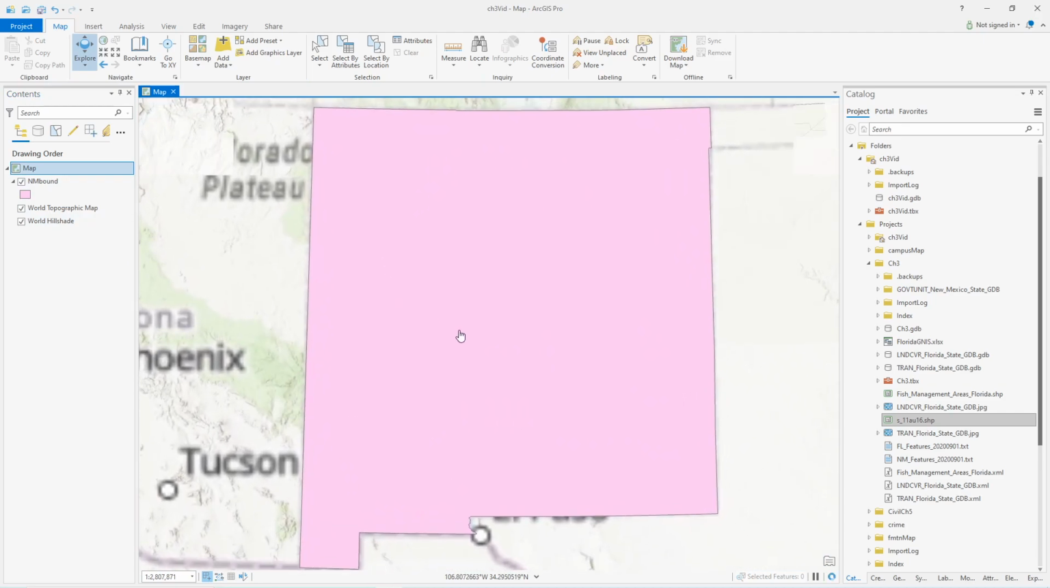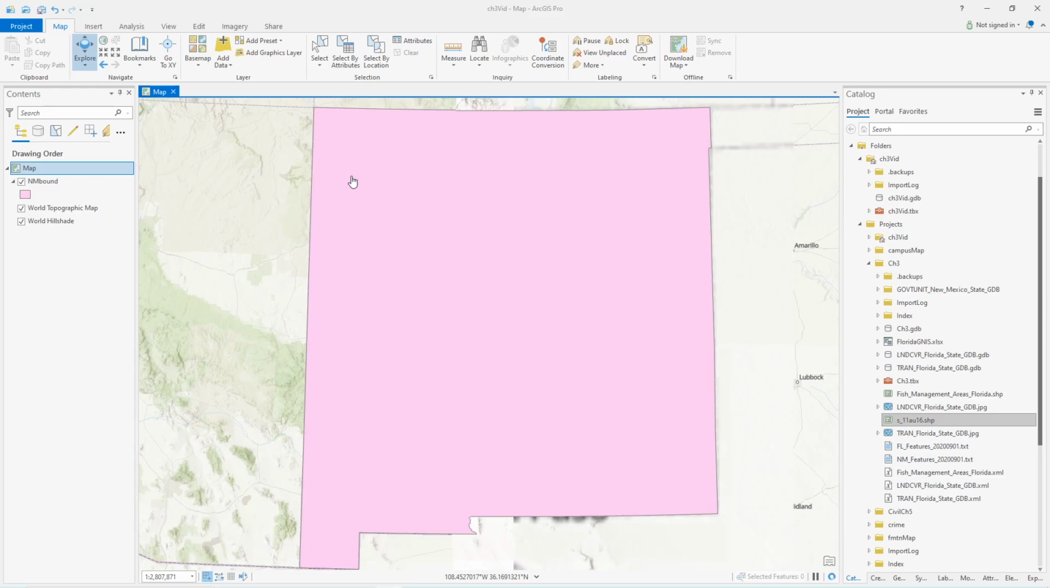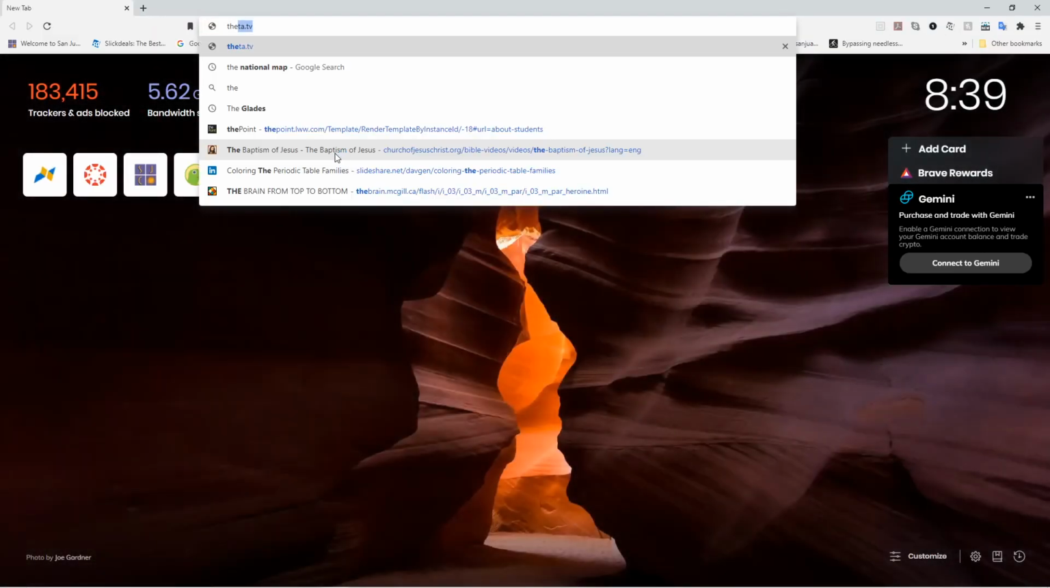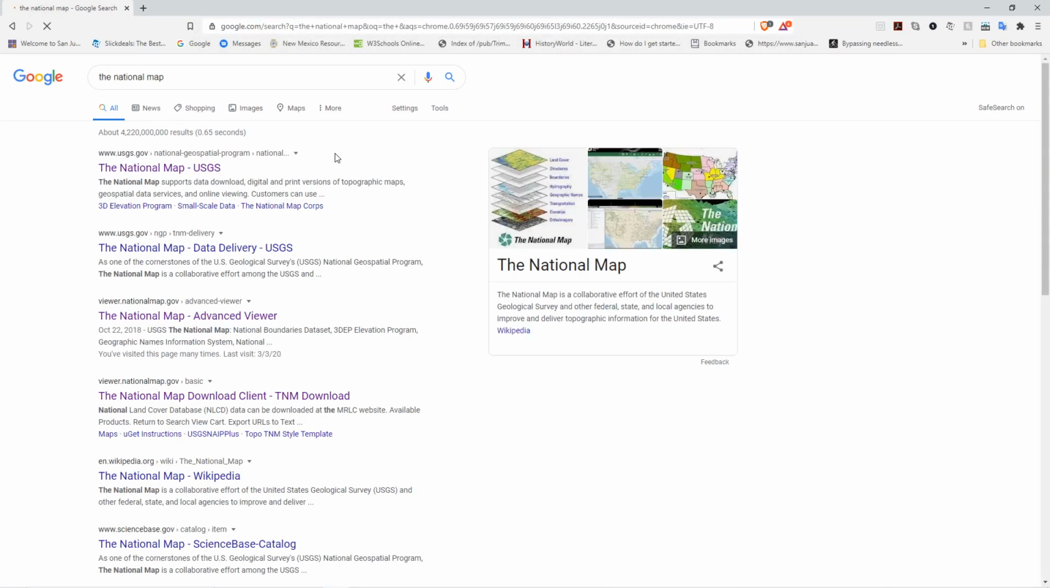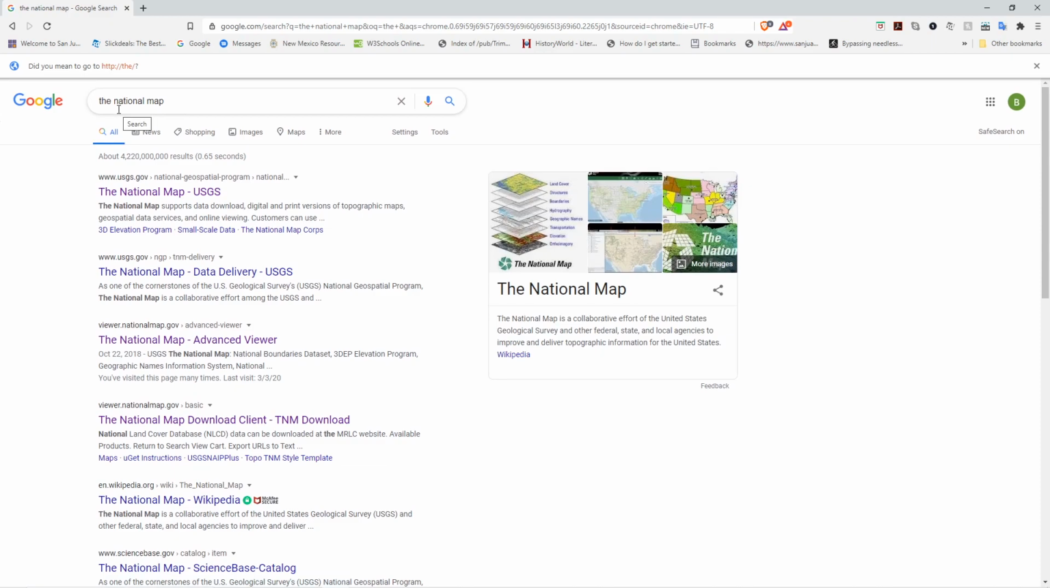I want to add other data to the map, so I'll go to the national map. Let's do a Google search for the national map and wait for it. There's two flavors of it, the viewer and the data repository, where you can actually download the map.